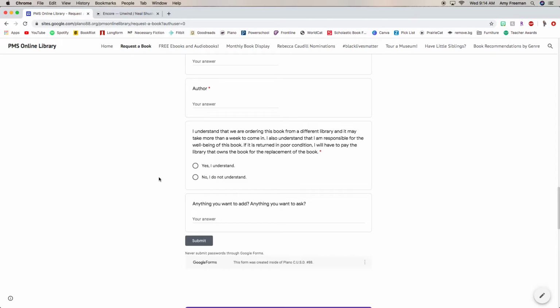You also need to understand that when we order books from other libraries, they're trusting us with those books, so you need to take extra good care of them. So every time you request a book from a different library, I want you to click Yes, I understand. If you understand and are willing to take extra good care of the book and make sure that we can return it in good condition. And again, if you have anything you want to add to your request or anything that you want to ask me, you can put it right down here and then click Submit.